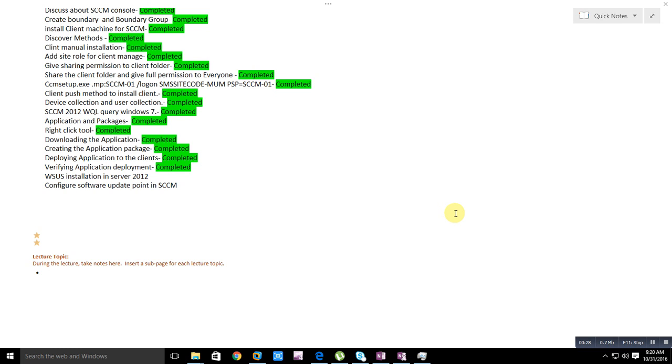If you know, WSUS is basically used for Windows updates, and earlier we were using WSUS for Windows updates, and through WSUS only we patched all the workstations and servers. But now in SCCM there is one more feature, the software update point. WSUS is required for SCCM, but if you configure this feature, you can download the updates and deploy them to the clients. So that we will learn in this video. So let's start.